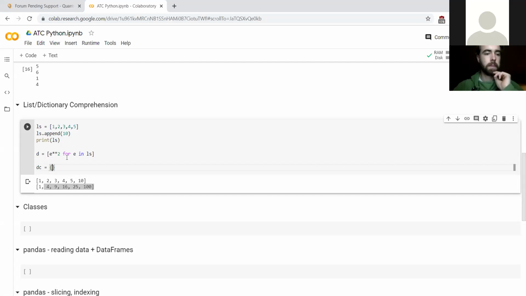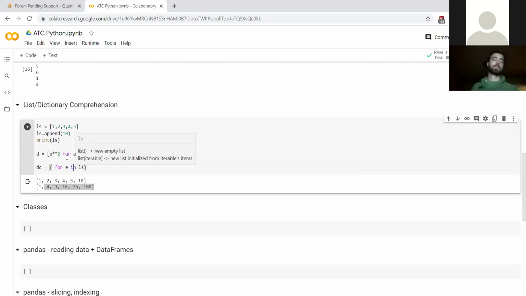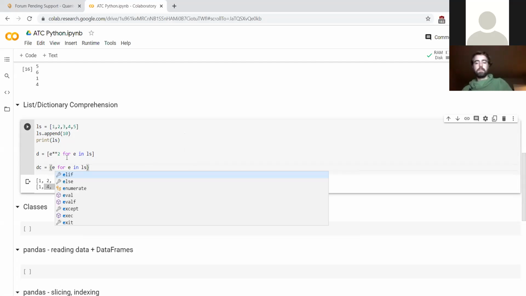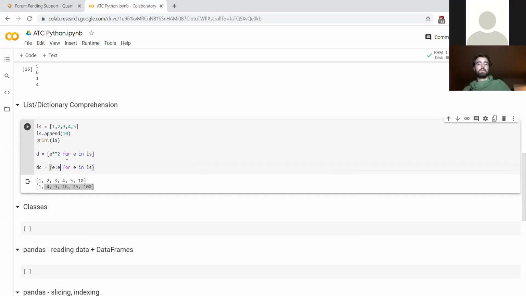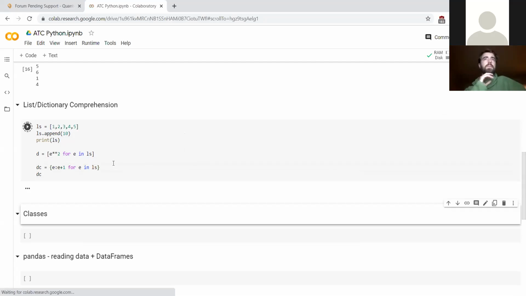Let's leave this side blank. So for e in ls. Okay, so what do we do here? First we specify the key e, and then let's just do e plus 1. And then let's look at these.